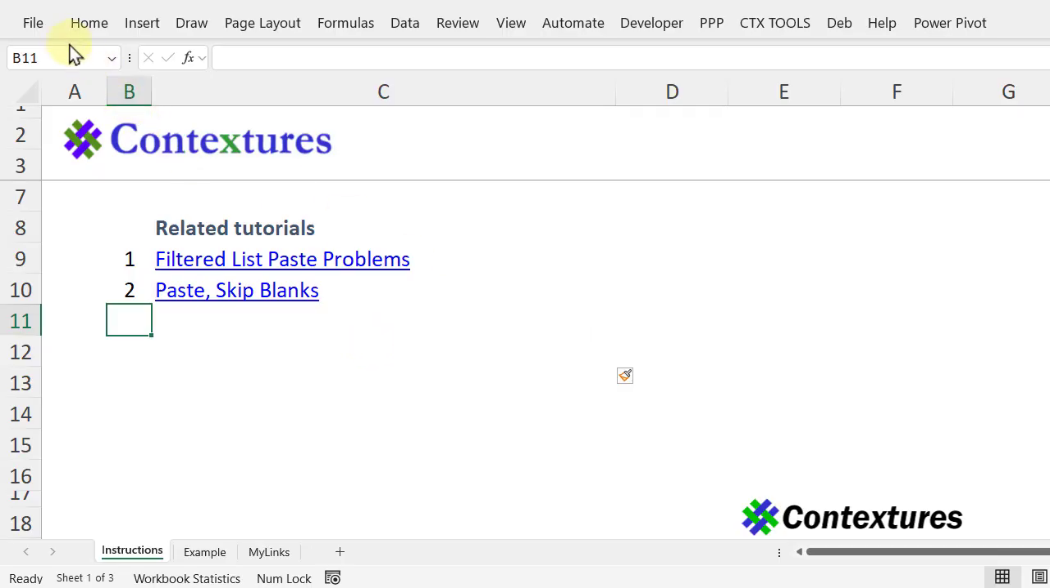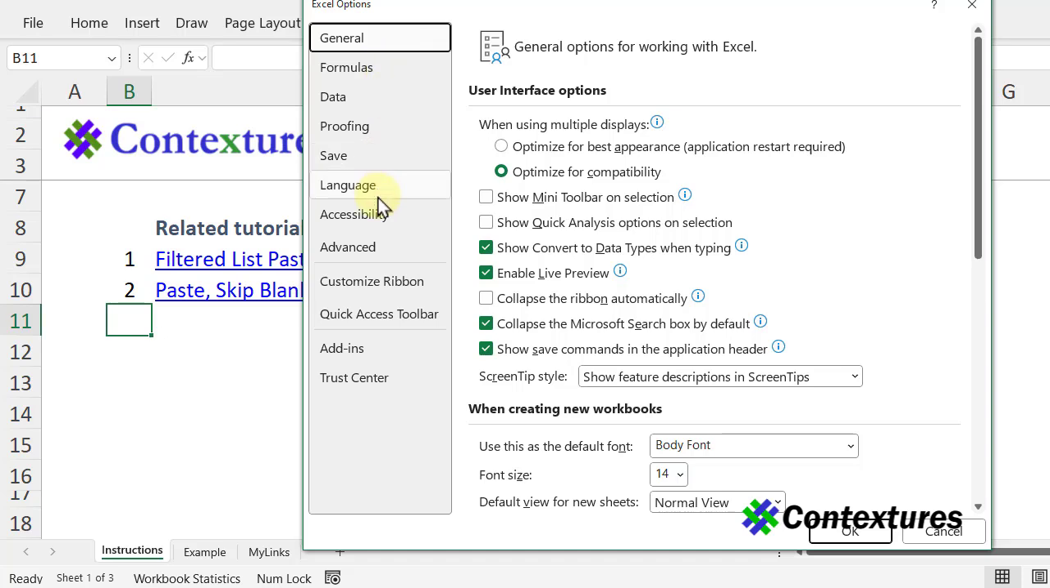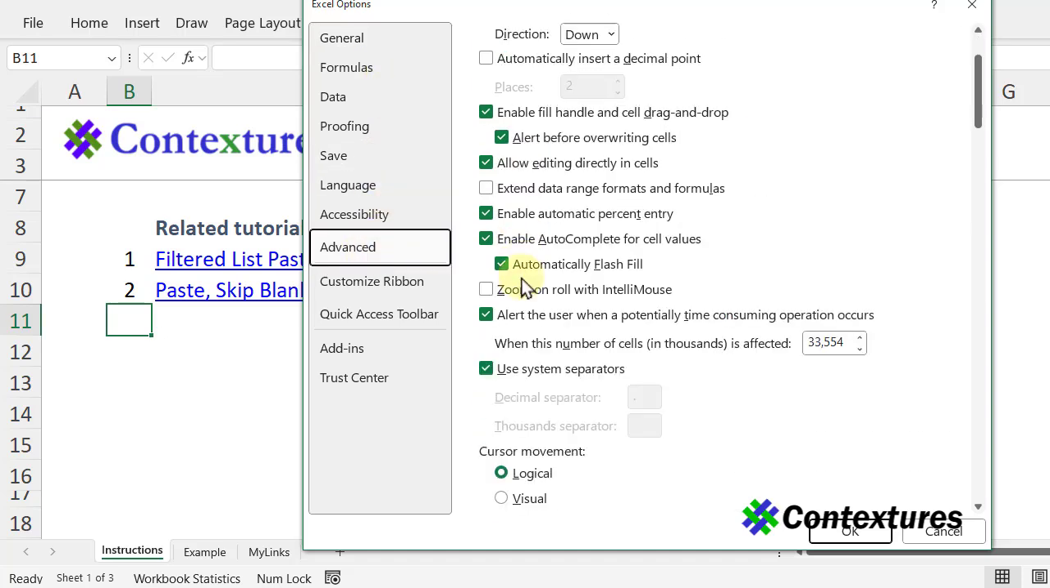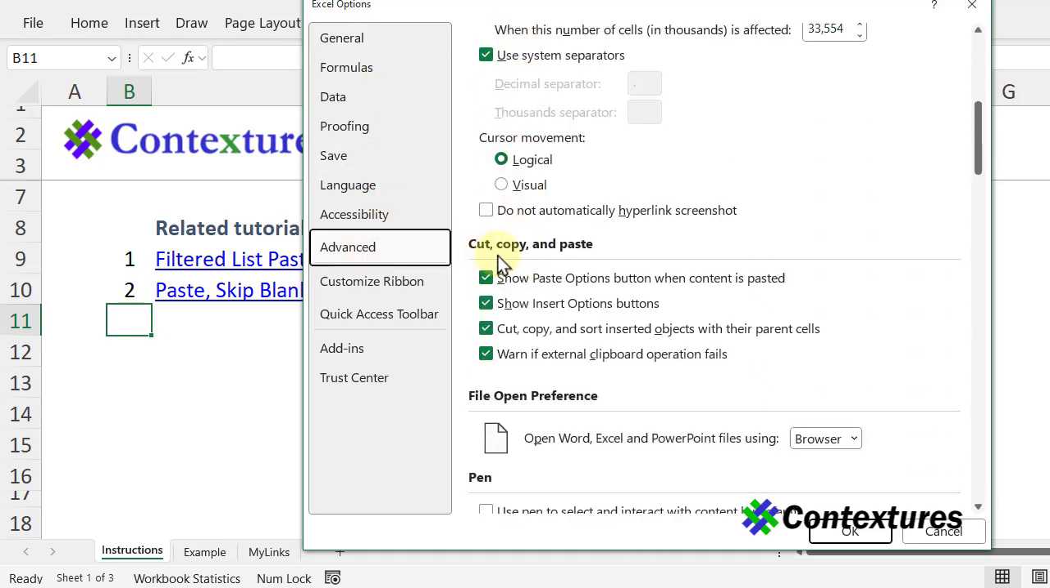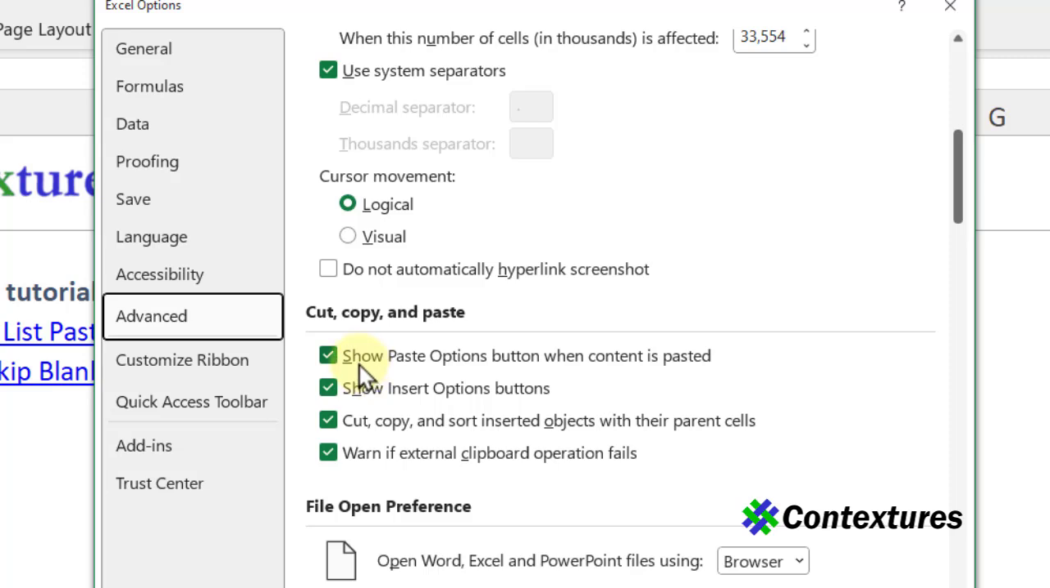And to do that, I go to the File menu, and down at the bottom is Options, and in the Options window, I'll go to Advanced. Scroll down to Cut, Copy, and Paste. And in here, we've got two settings that I usually turn off. Show Paste Options button and the Show Insert Options button.